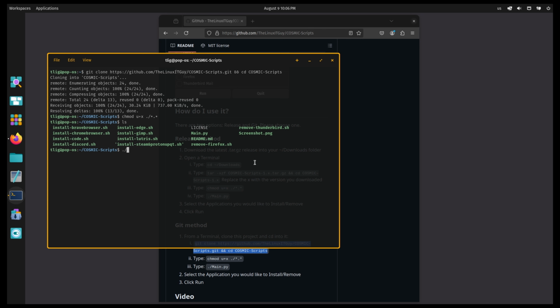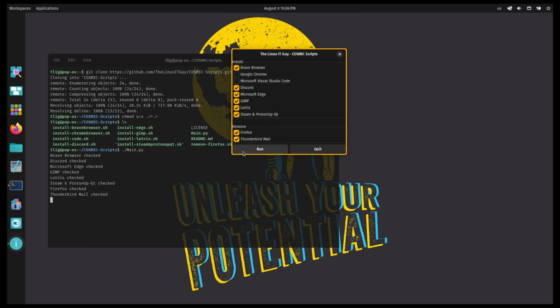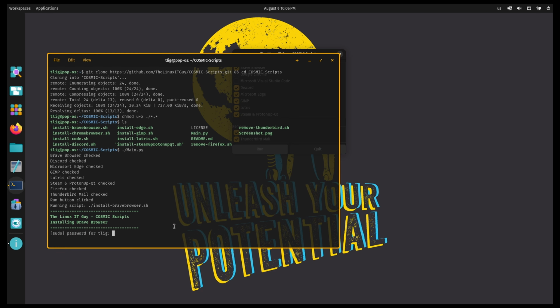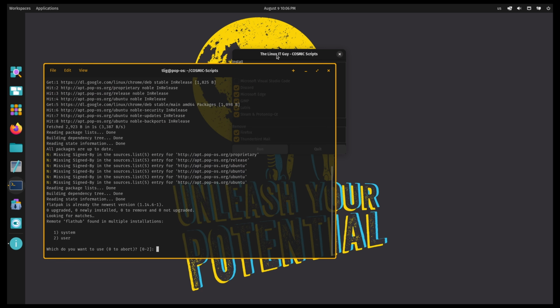And then we'll do a ./main. Press enter on that. And then you'll see this application, the script basically, loads up here, and we can select the Brave browser to install. We'll grab Discord, Microsoft Edge, GIMP, Lutris, Steam, and then let's say I don't want Firefox, right? And I don't want Thunderbird. So I'll go ahead and close Firefox since I'm done with it, and go ahead and click on Run. And then we're going to put in our password here. Press enter, and we'll basically just let this go till it completes.